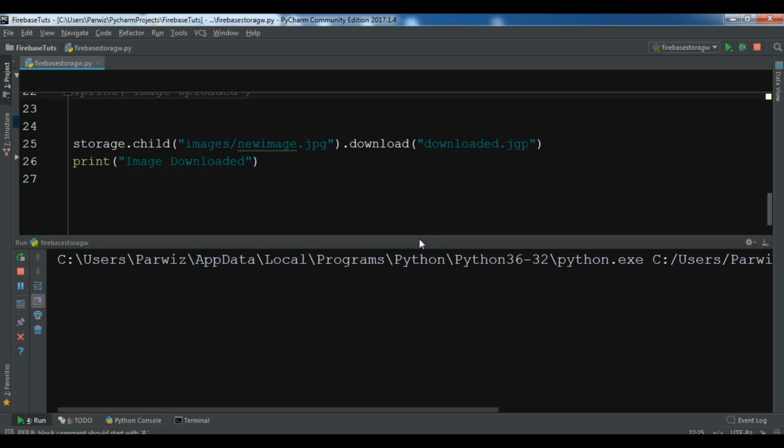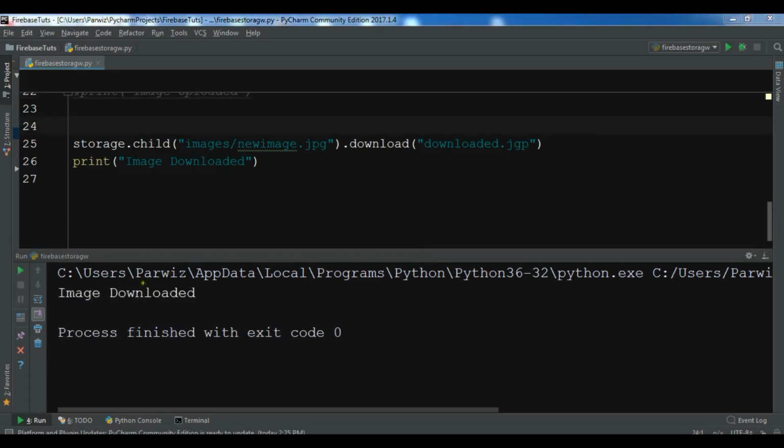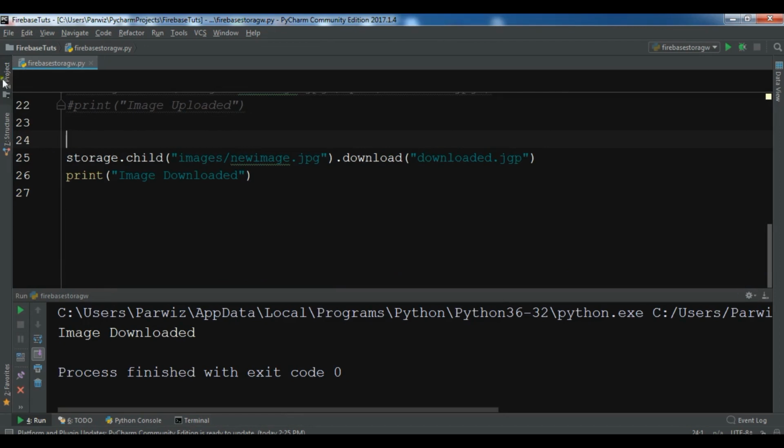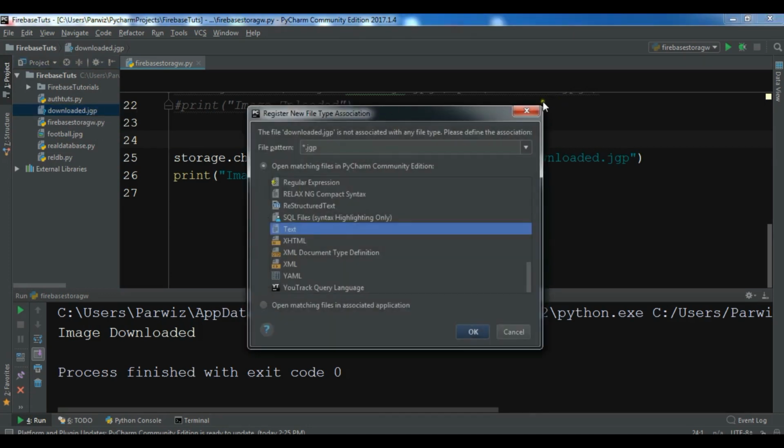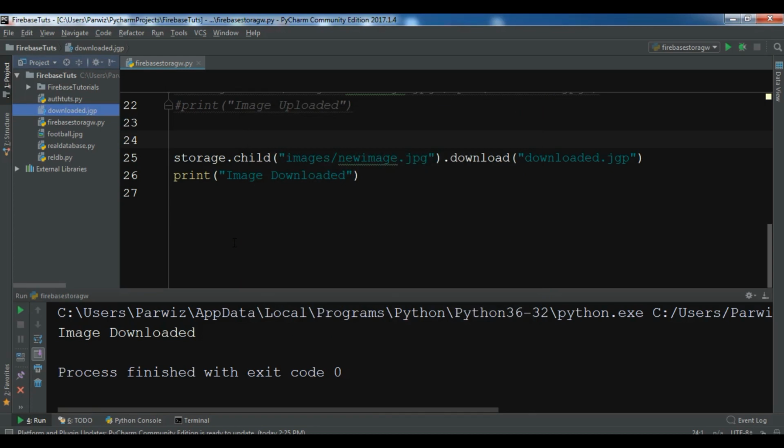Okay, now you can see we have received image downloaded. Now if I check my directory, in here I should have downloaded.jpg. So you can see I have downloaded.jpg, and you can open this image if you want. So like this you can work with the storage of Firebase.